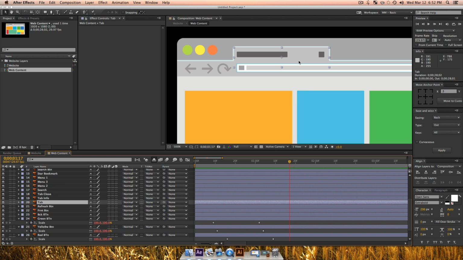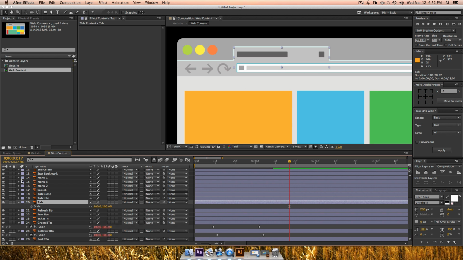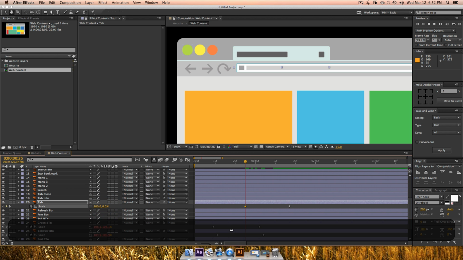And just on my move anchor point, I'm going to click this bottom point. So my anchor point is now at the bottom, and press S to bring up my scale, and unclick my constraint proportions and set a keyframe. And then just go backwards a little bit in time and just scale my Y down to 0. So now it's going to kind of pop up like this, but that's boring.